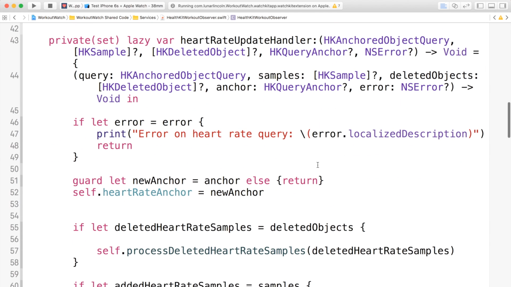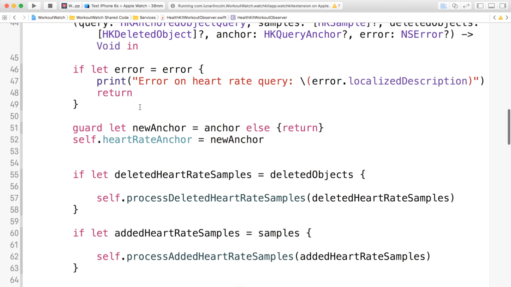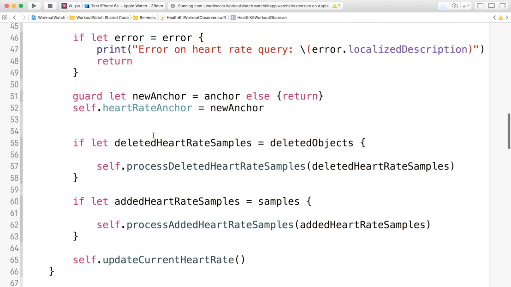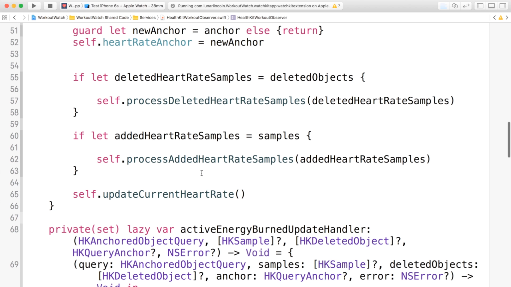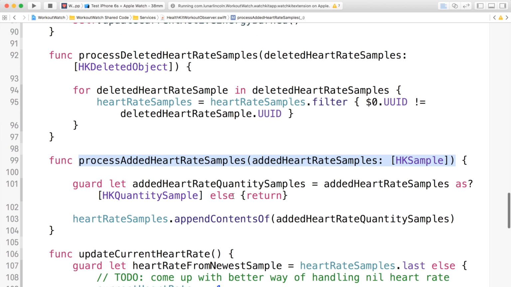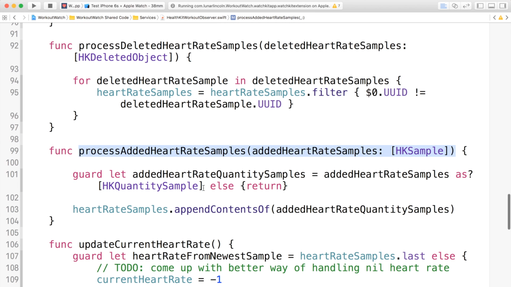So here's the heart rate update handler. This is kind of the callback we get from HealthKit whenever there's new heart rate data available. So here I'm saving off the new anchors so that I don't get duplicate data, and then just deleting any heart rate samples that were deleted since the last time I checked, and adding new ones that were added since the last time I checked. So nothing complicated here. I'm just throwing stuff into an array.